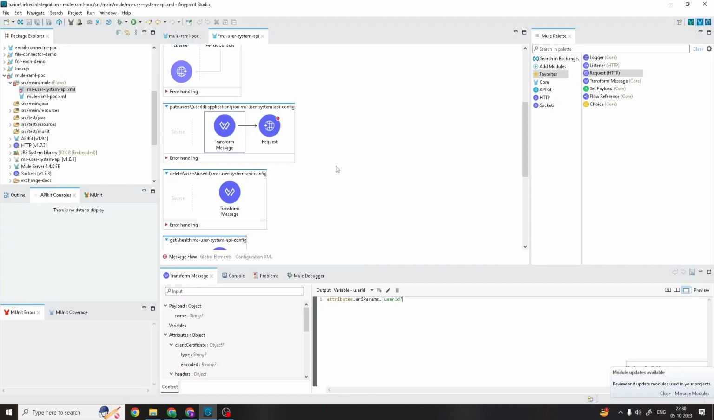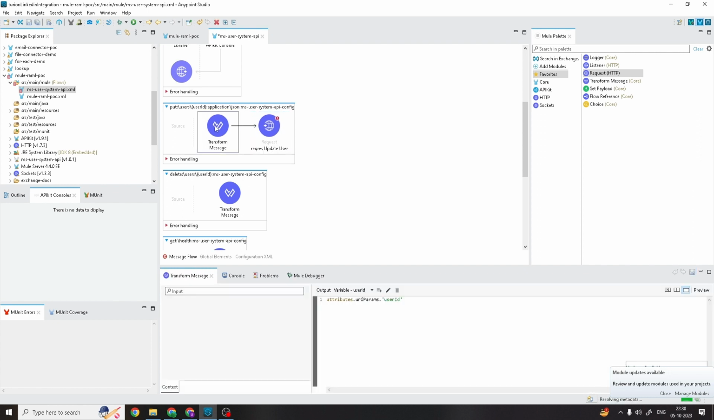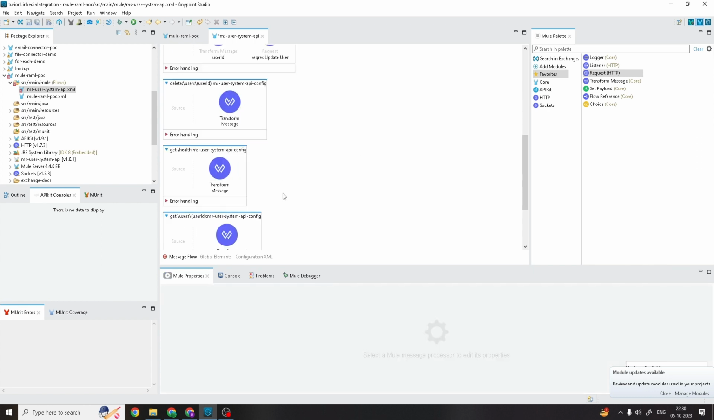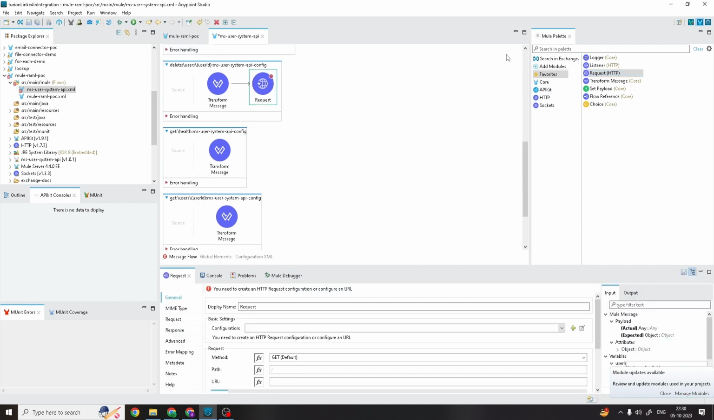Okay, so I will give it a name: request update user, user ID I will say. Similarly, I will do the same for other flows. I will drag one request component and put it like this.